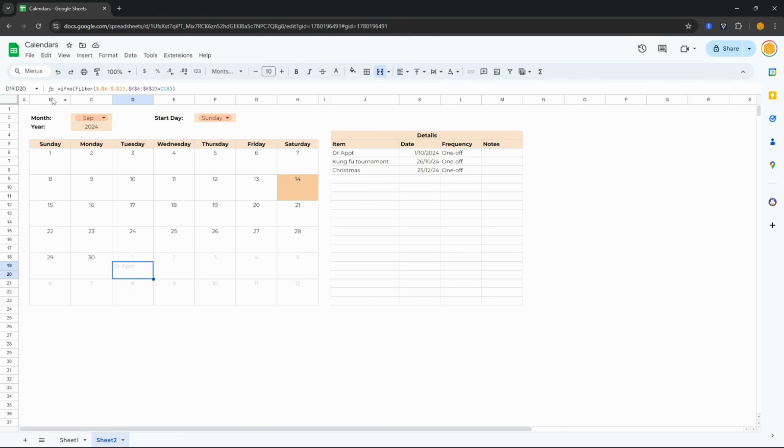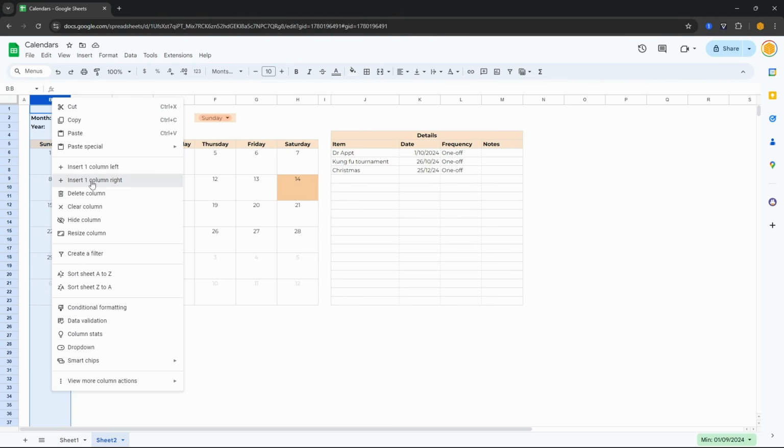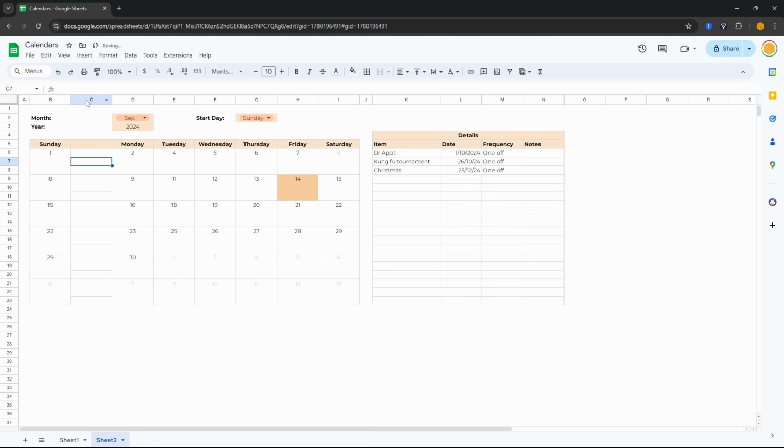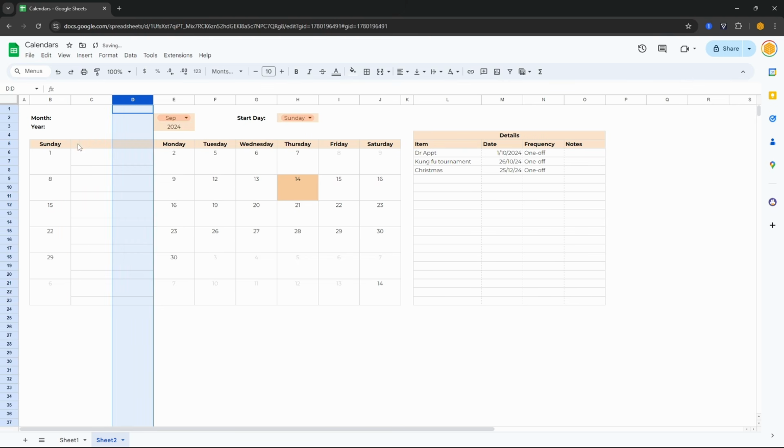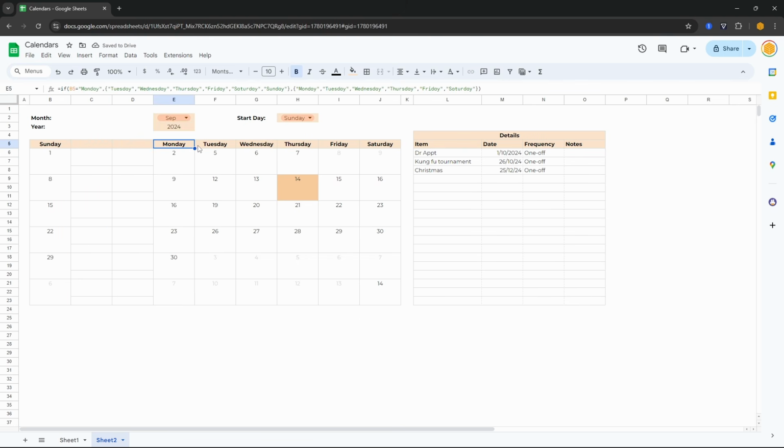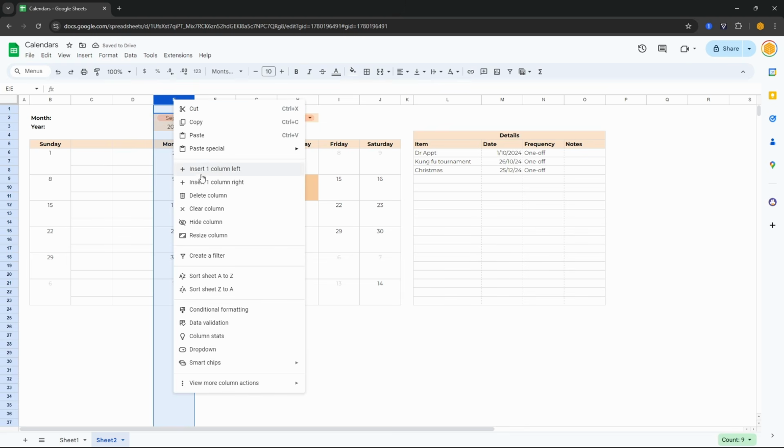For our next level of complexity, we're going to add in some columns between each of the days. This one gets quite tricky. Now this is going to take a little bit of time, it might be a bit tedious, but we're going to right click and insert one column to the right. Again, we'll do one more, so we have 3 columns for Sunday, and we'll do the same for Monday, Tuesday, and so on.